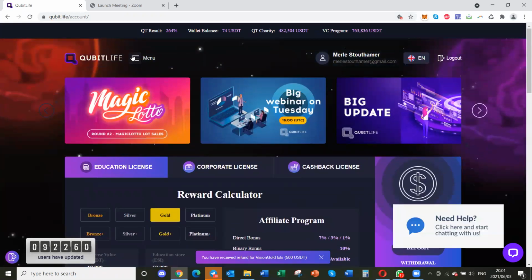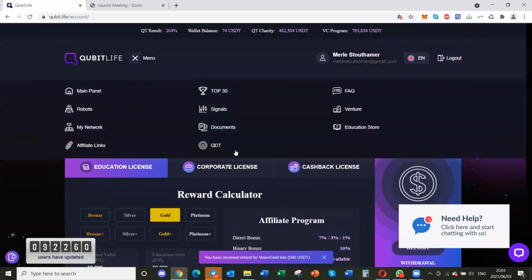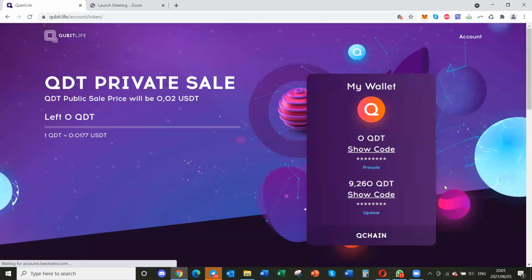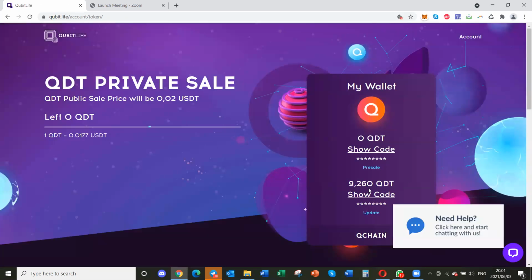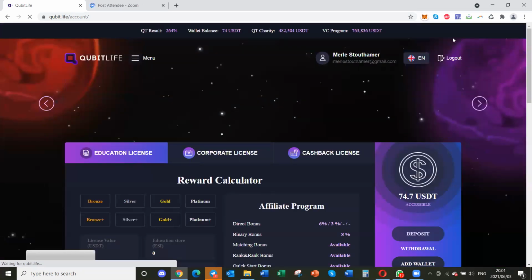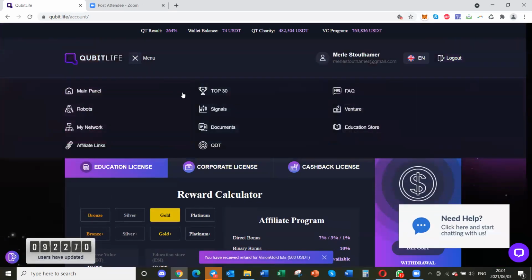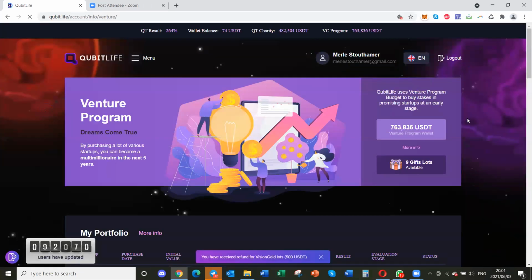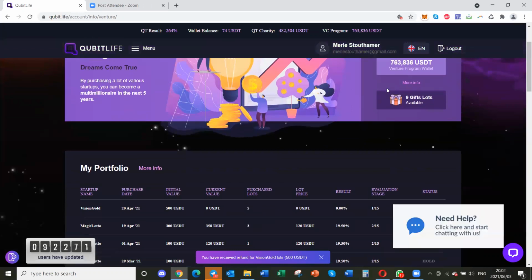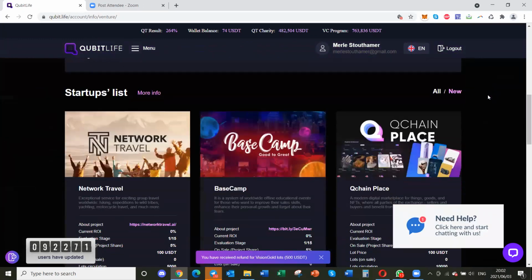You then proceed, and it'll take you back to your website, and then you can actually check, for example, go to your menu, you go to QDT just to check that the coins are in your wallet, and there you'll see the 9,260 QDT, which is in your wallet. So you know that you have now received the QDT. You then go to the menu again and click on Venture Fund. And here it'll take you to the lots. And you can see the 9 gift lots are available here. And you there can decide where you would like to spend them.